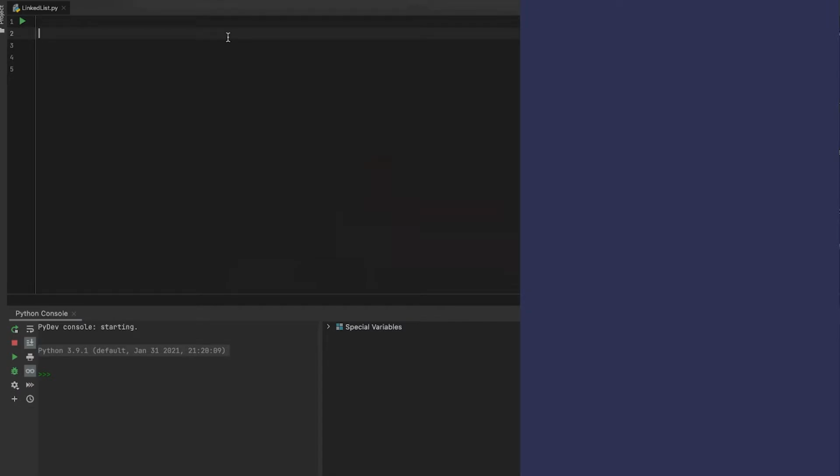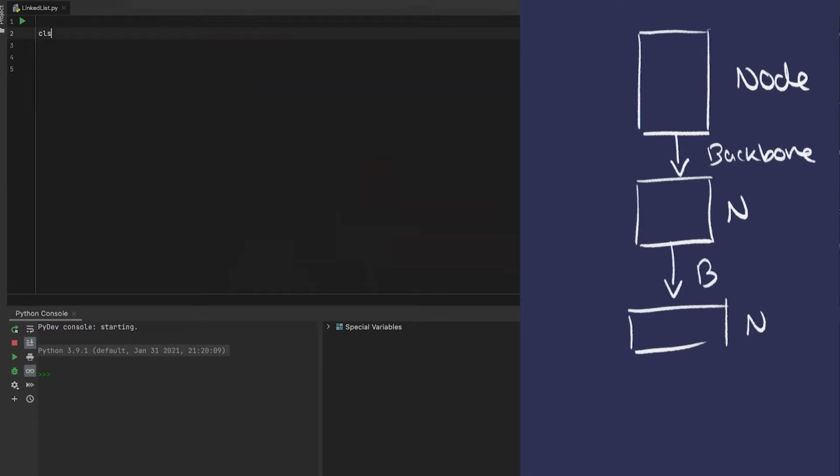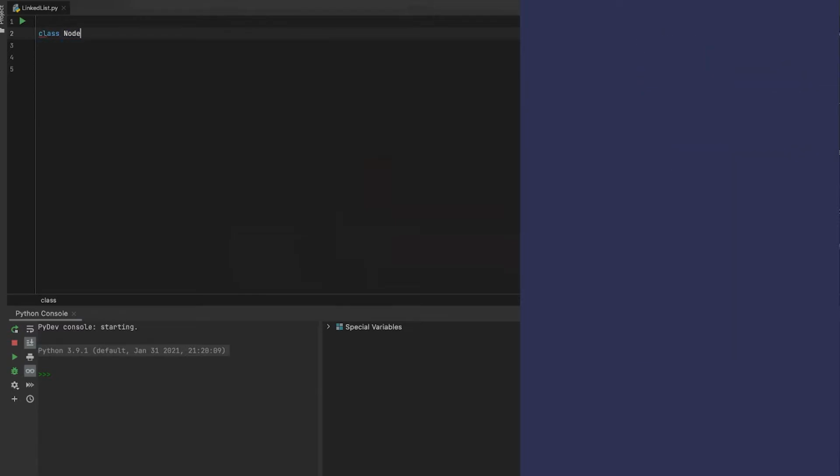Okay, so we're going to begin writing our implementation. The implementation will come in 2 parts. We're going to write the object that will represent the container or the node, and the linked list itself, so the backbone to the data structure. So first off, we'll begin with writing a class for the node. So we'll define a class node.